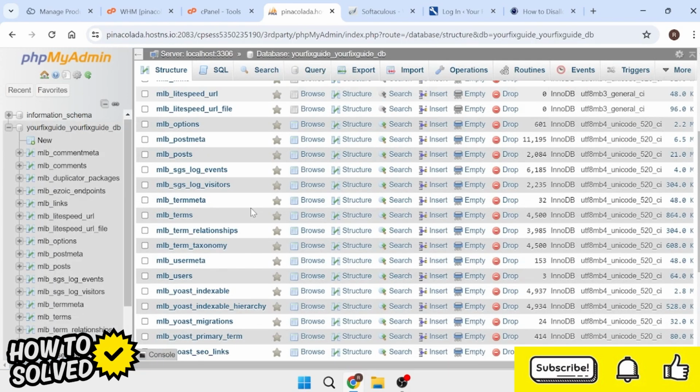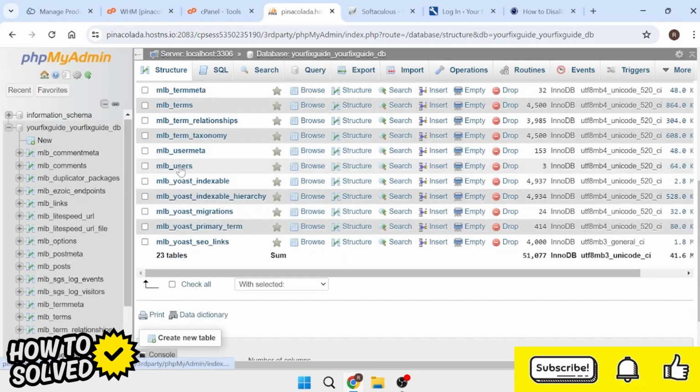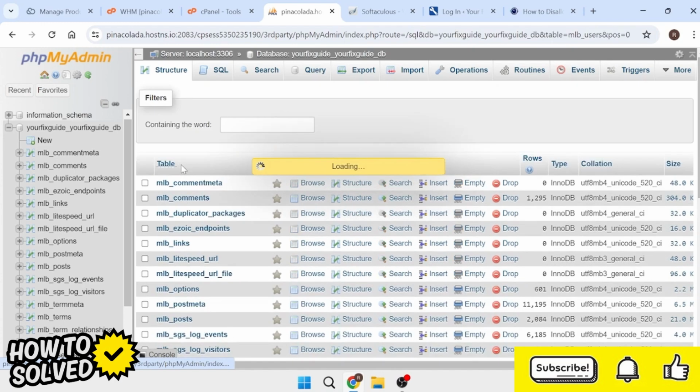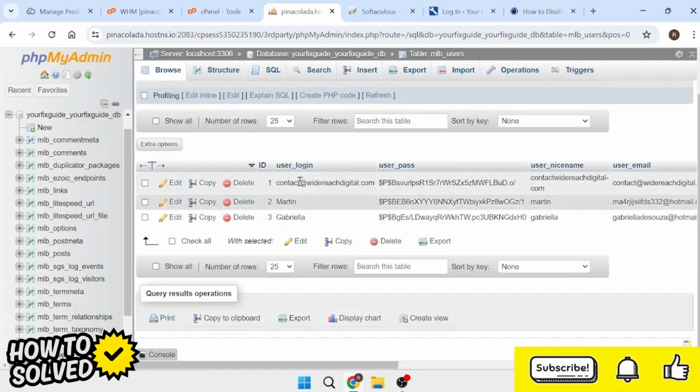Now inside of here, you should have something called _users. Mine's labeled MLB users, but yours might be slightly different. And we simply need to come into this entry. And now you can see all of the users on my website. So all we simply need to do here is select edit on the user account that we want to change.